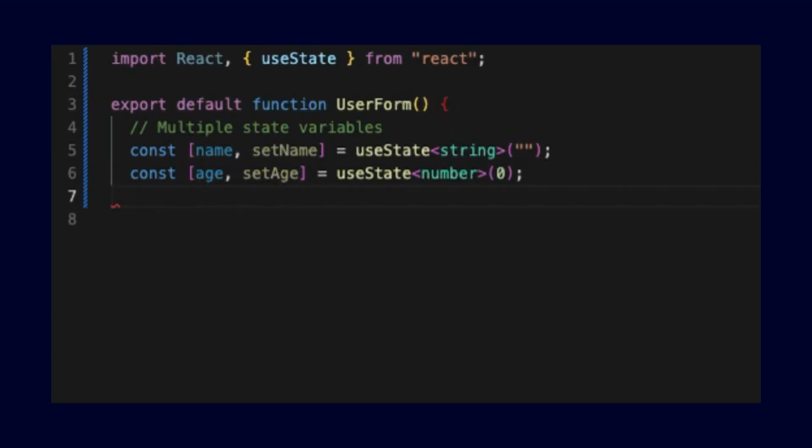Similarly, we create a state variable age which will hold a number. It starts from 0 and we will update it when the user enters a new value. We also create an email state variable of type string initialized as an empty string.